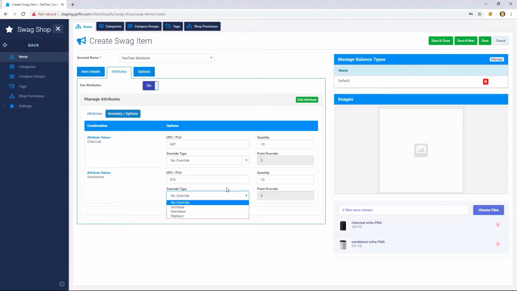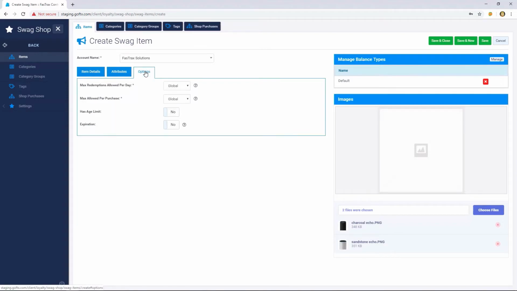One last tab to go over, and that's our options. Here we can set up our max redemptions per day and our max allowed per purchase. Our global settings are the settings we first went over in the beginning of this webinar, which are our default settings. They're here again just in case an item varies from those rules.